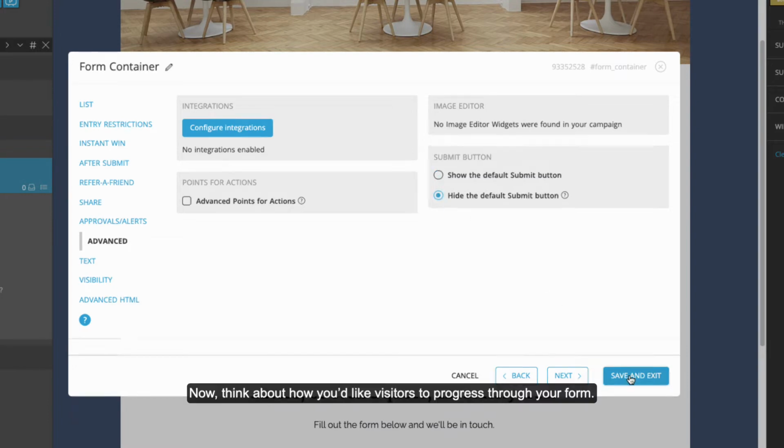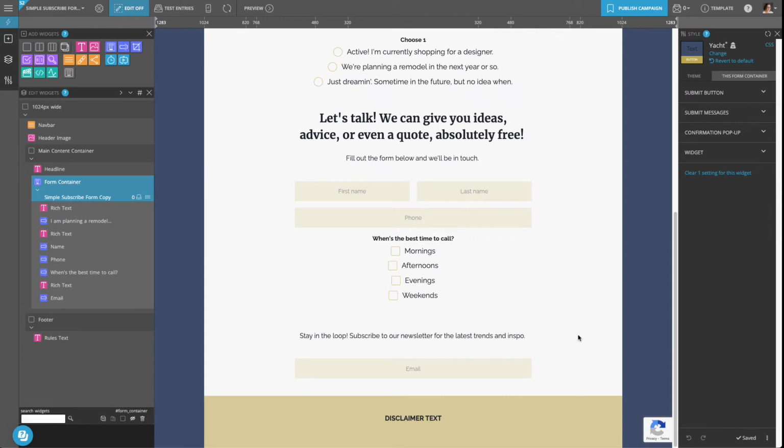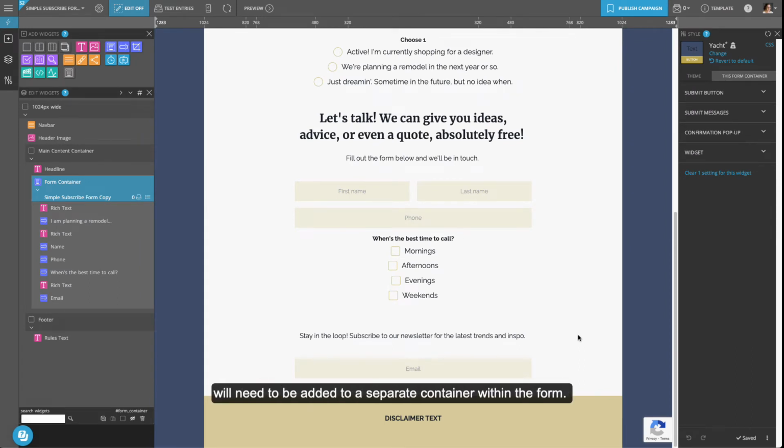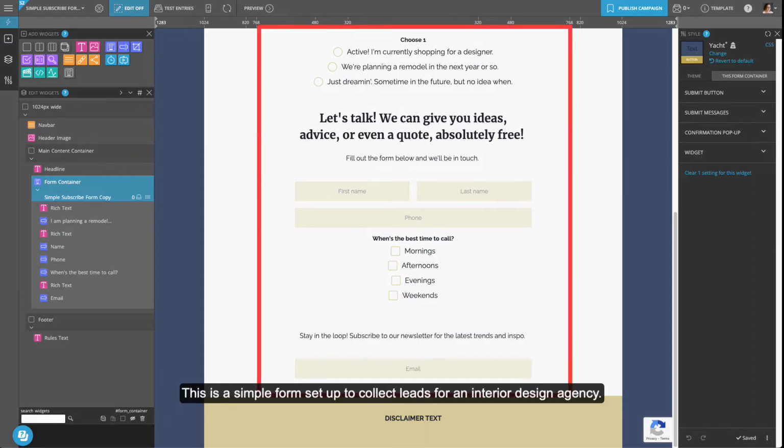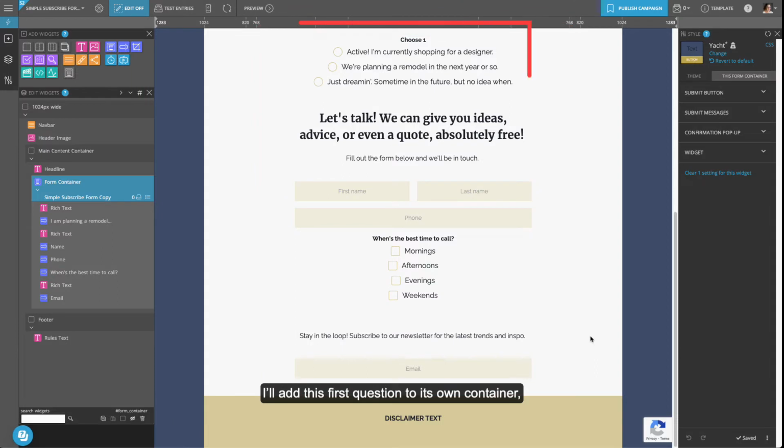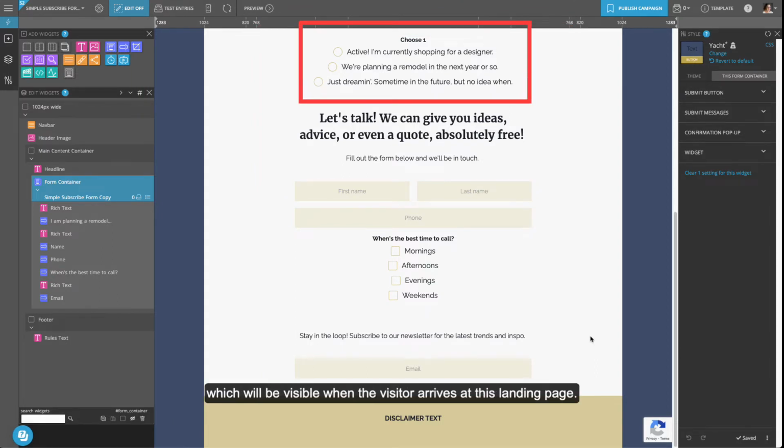Now, think about how you'd like visitors to progress through your form. Any questions that will remain hidden and revealed based on a previous answer will need to be added to a separate container within the form. This is a simple form set up to collect leads for an interior design agency. I'll add this first question to its own container, which will be visible when the visitor arrives at this landing page.